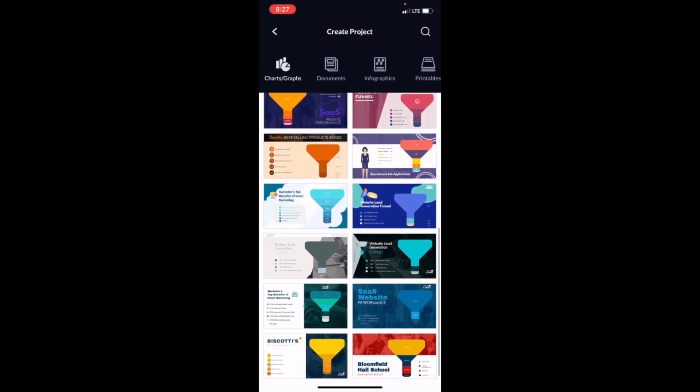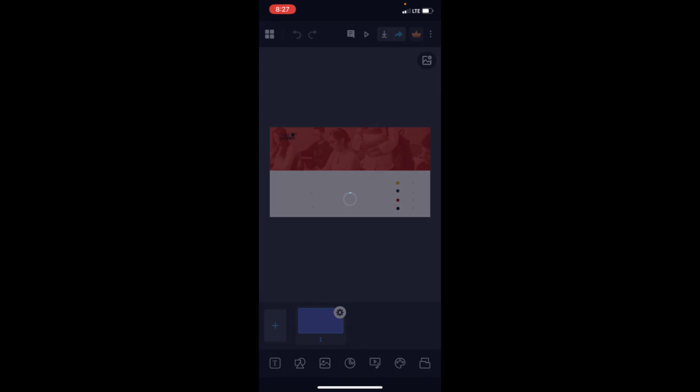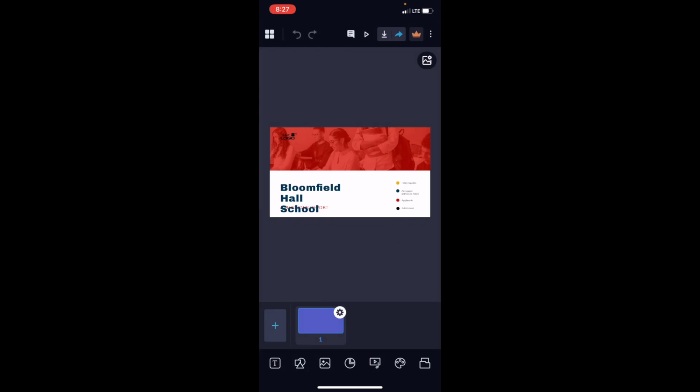So if you wanted to go here to the bottom right here where it says Bloomfield High School, we'll go ahead and press on this one, or Bloomfield Hall School. I'm not sure if I read that correctly, but regardless, we're going to find out shortly. It's now going to load this template into your design here on the application. So as you can tell, Bloomfield Hall School with a funnel chart right beside it.